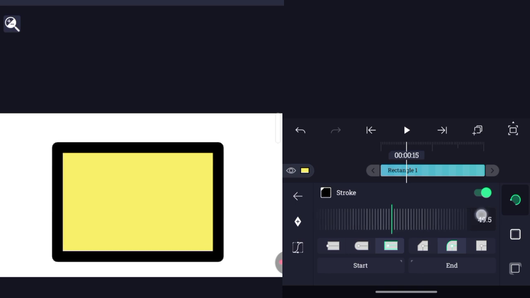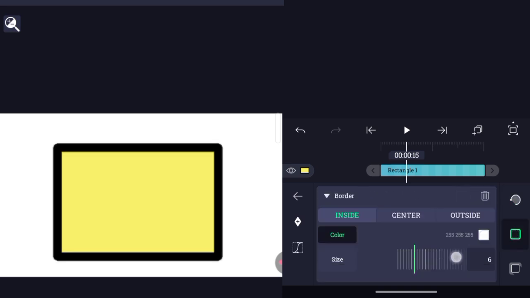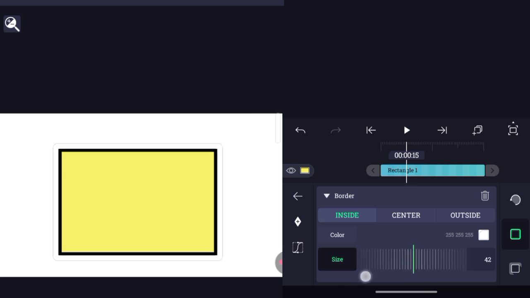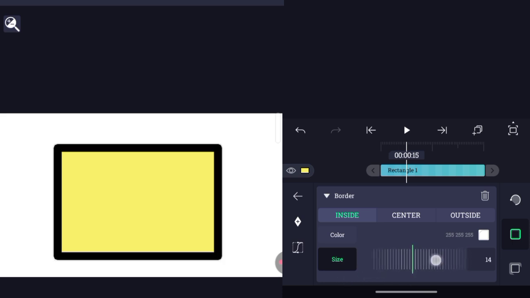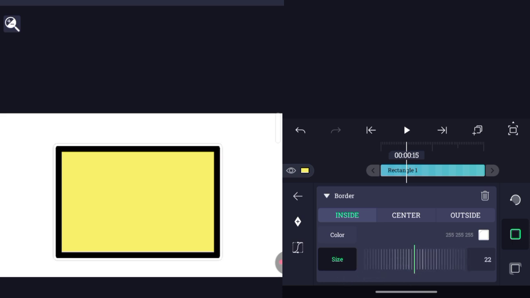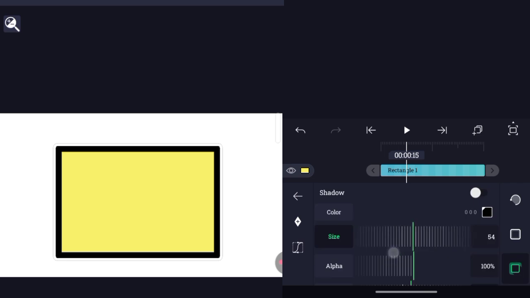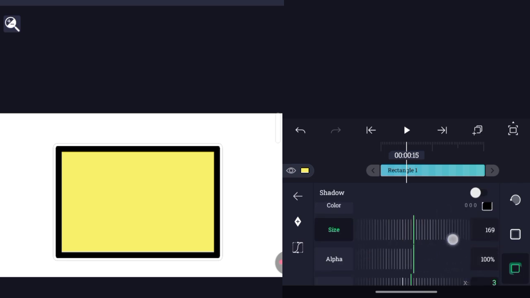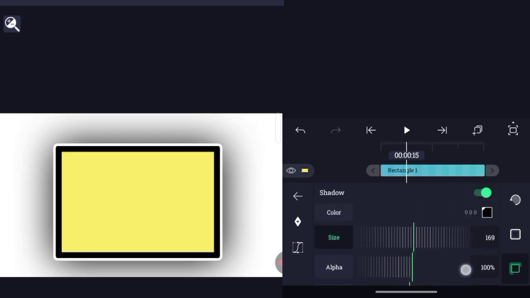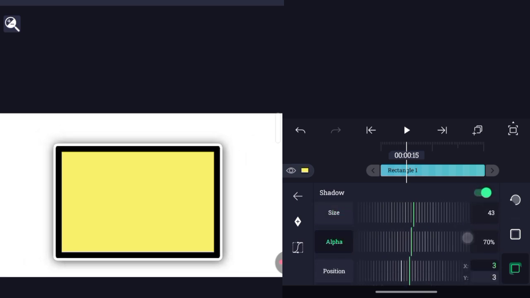So then you can also add more borders. Now this is where you have the shadow. Let me enable it. This is where you have the shadow. The alpha means the brightness of the shadow you're adding.